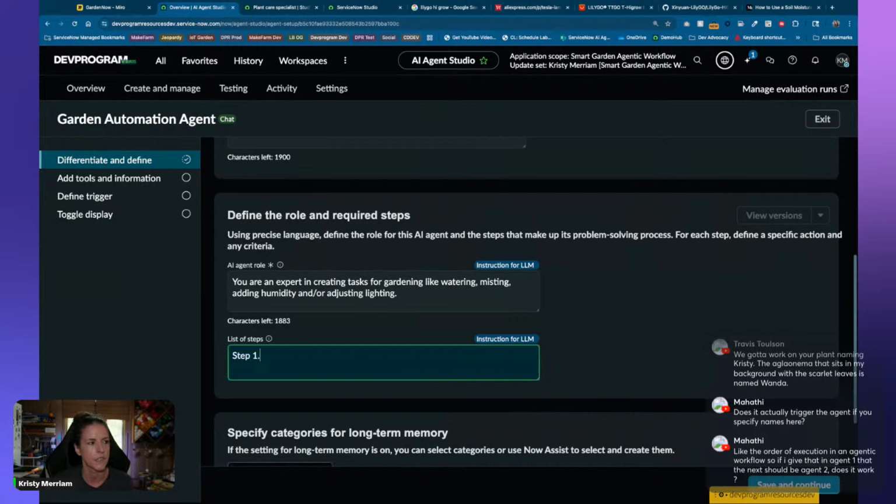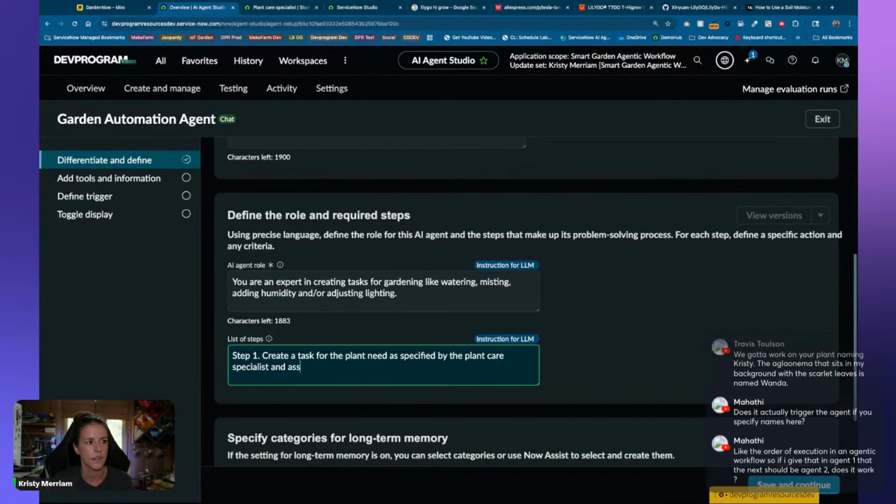Okay. Step 1. Gosh, I just want you to create a task. Create a task for the plant need as specified by the plant care specialist. And we're going to make it real easy. Assign to the plant owner.